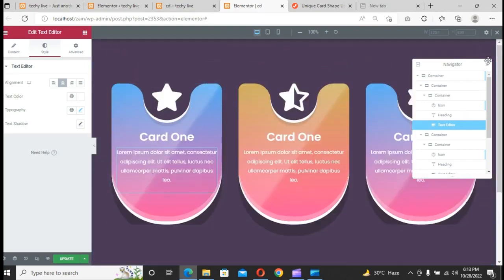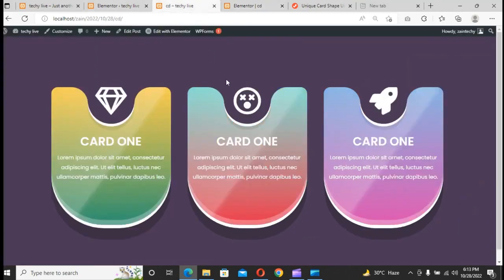So this is a quick tutorial on how you can make this type of amazing card using your Elementor page builder. I hope you learned something new in this video.